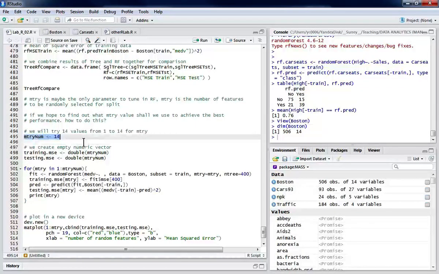To do this, first of all, we're creating a new variable called mtry number. We give it just a constant number, 14. Now we're creating the empty numeric vectors. This is the way we're going to create doubles. Double is the data type, so this is a numerical vector for 14 different elements.